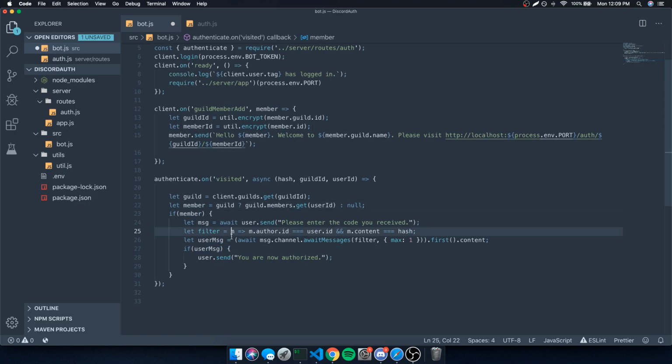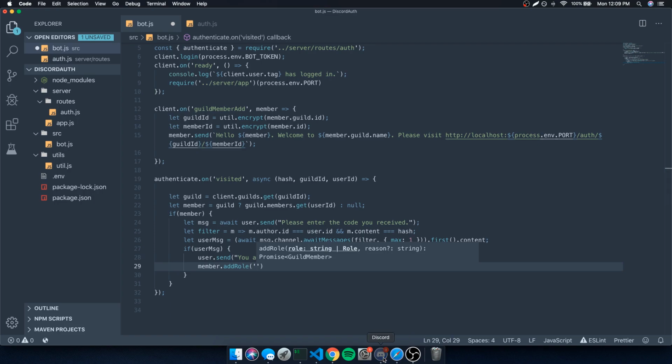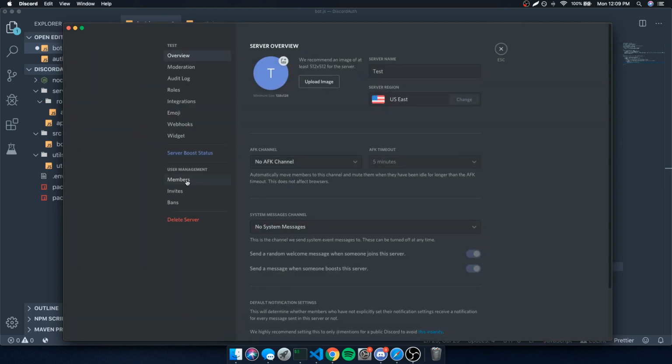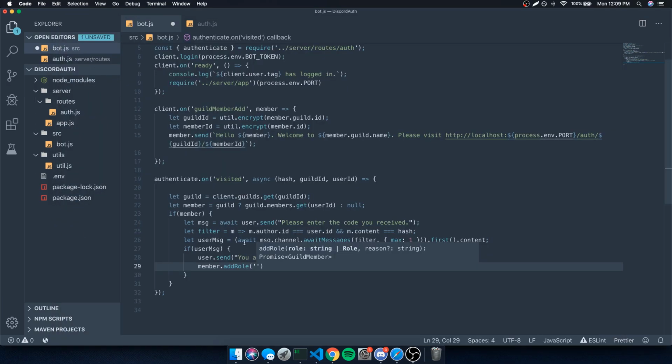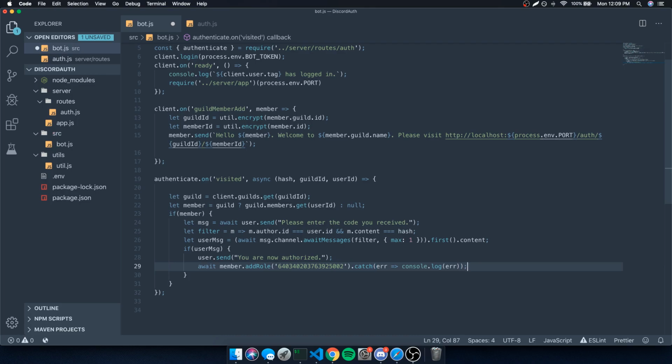Okay, and if member, so if user not authorized, member.addRole, and we're going to have to get the ID of our role. So I'm going to go to test, go to server settings, and grab the ID of the member role. So I'm going to do addRole, await it, and just catch any errors. That would only throw an exception if the role didn't exist or if the bot didn't have permissions. Okay, so let's go ahead, please enter the code received.